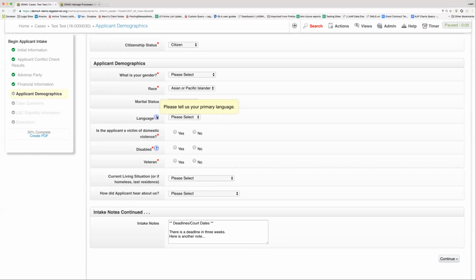So for language, I'm getting, please tell us your primary language. And disabled is, do you have a physical or mental disability? So just, again, some helpful information about that particular field and what we're asking for. Some programs will also use it for the verbiage that they actually want their intake users to say to the applicant. So it may be used in that way as well.